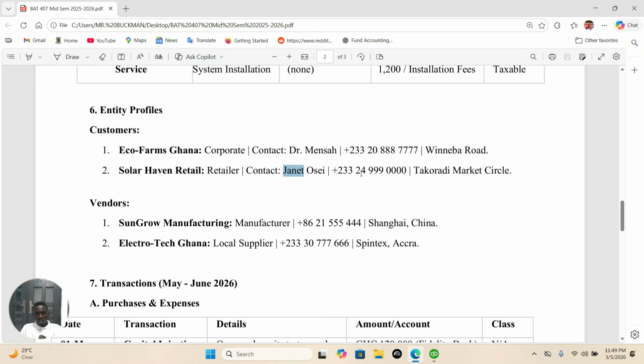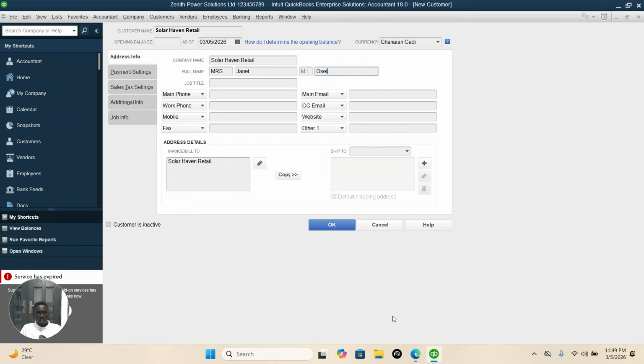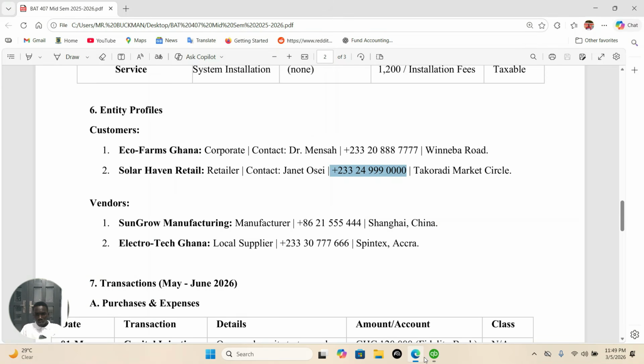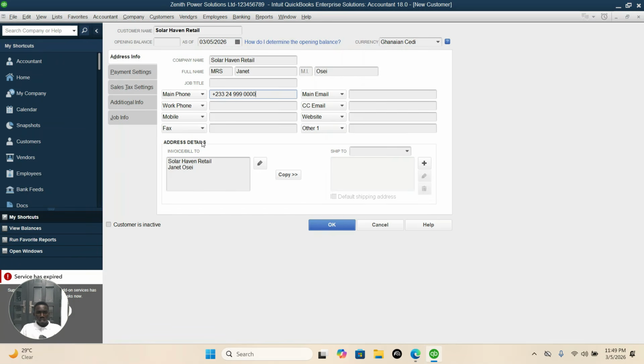The retailer. The number is plus two. Then talk about the market check. Copy it and use the address.